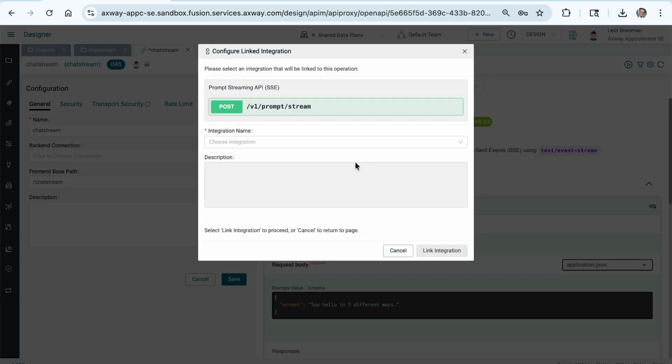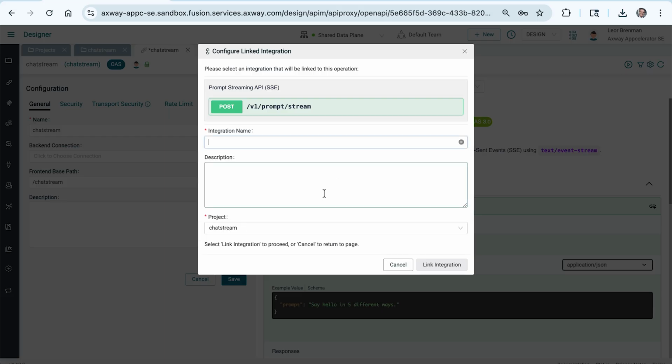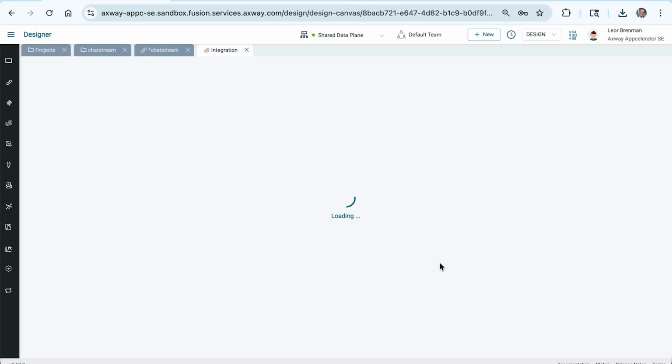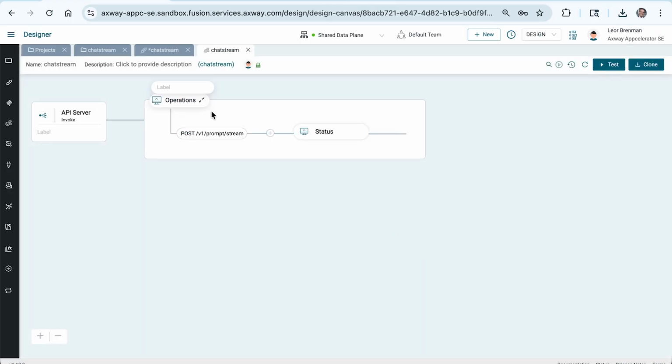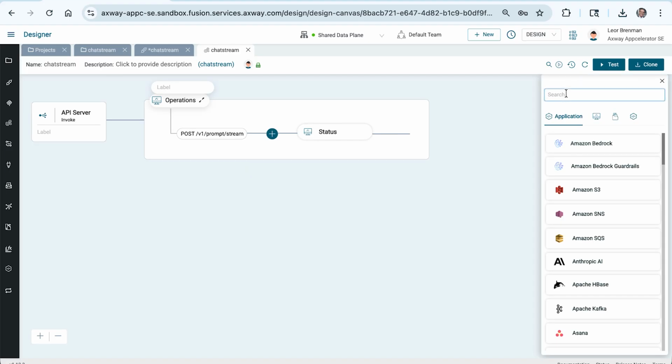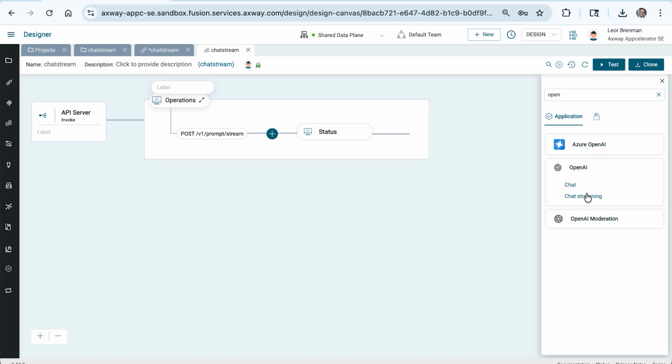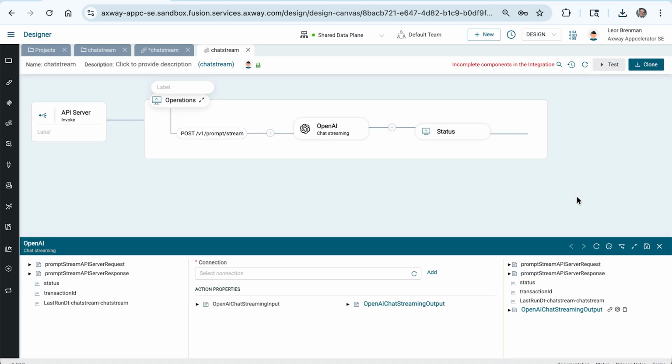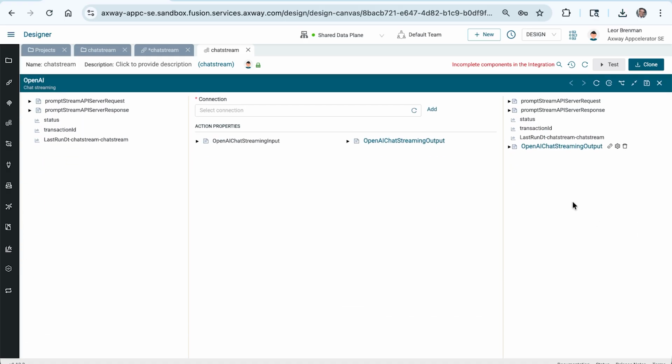So the first thing we'll do is link an integration, and I will call this, lo and behold, chat stream. And in here, what I want to do is call my OpenAI connector. So if you haven't seen the recent video on using Groq and the OpenAI connector to connect to the Groq system, take a look at that because that's what I'm going to be doing. But I'll grab an OpenAI chat streaming instance, and then we'll need to configure that.